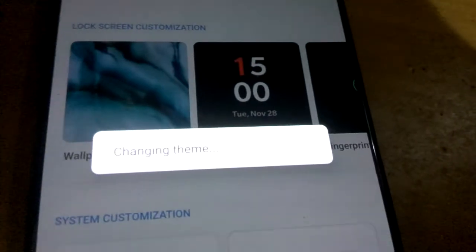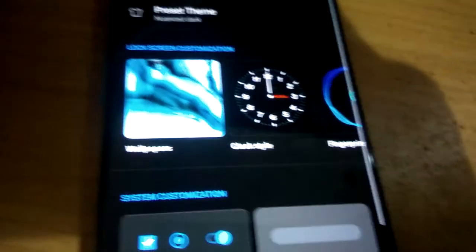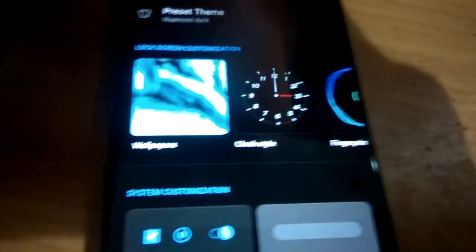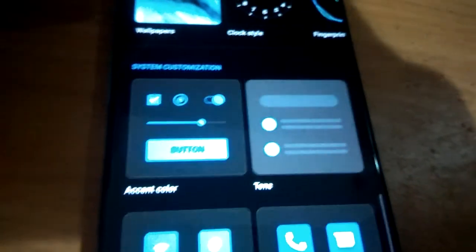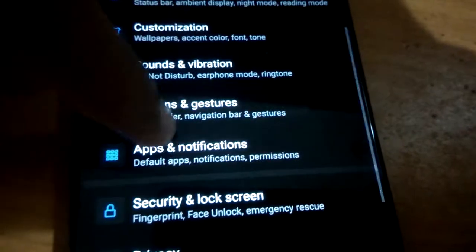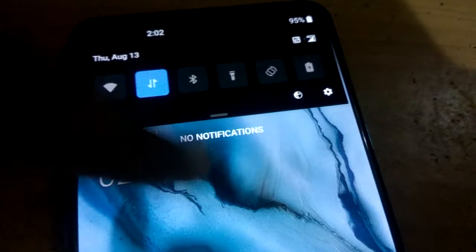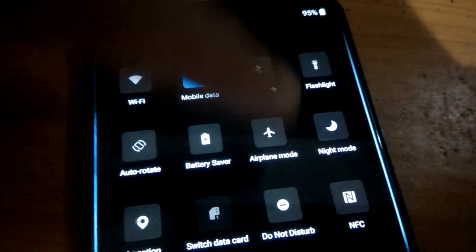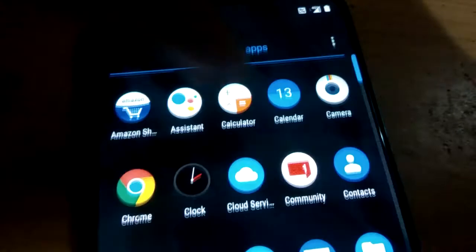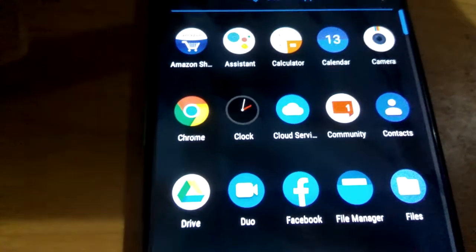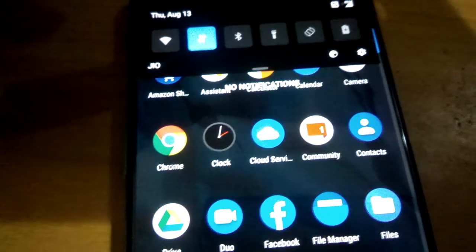Now you can see that the theme is changing, and you can see that the dark mode is enabled for your OnePlus Nord. So you can use everything in this dark mode. So if you understood, you can see a lot of changes here also, and here also the dark mode. Hope you understood how to enable dark mode in your OnePlus Nord.